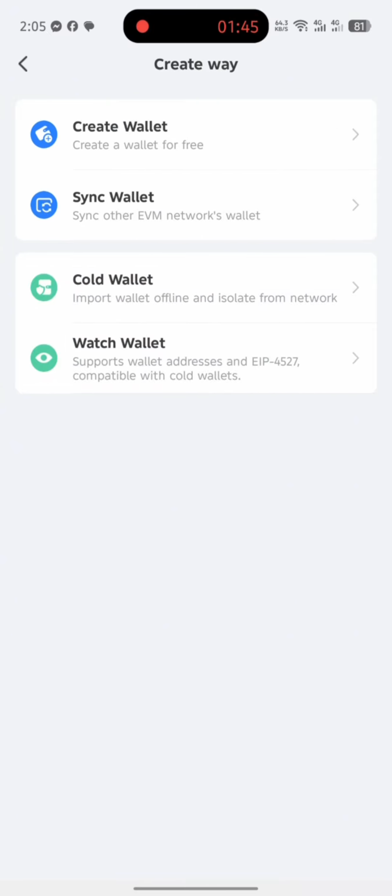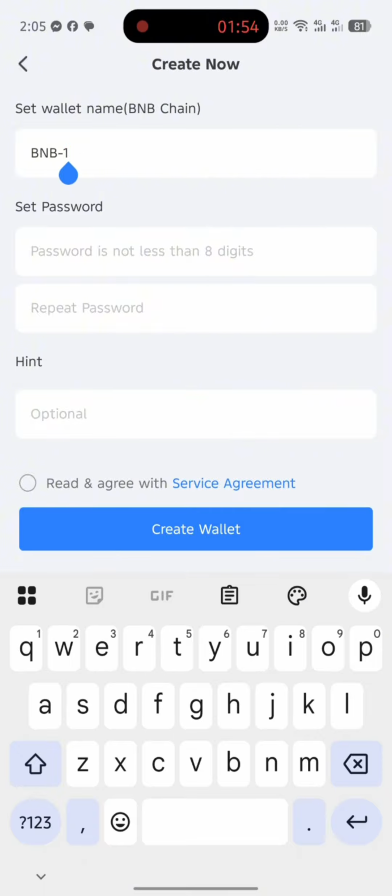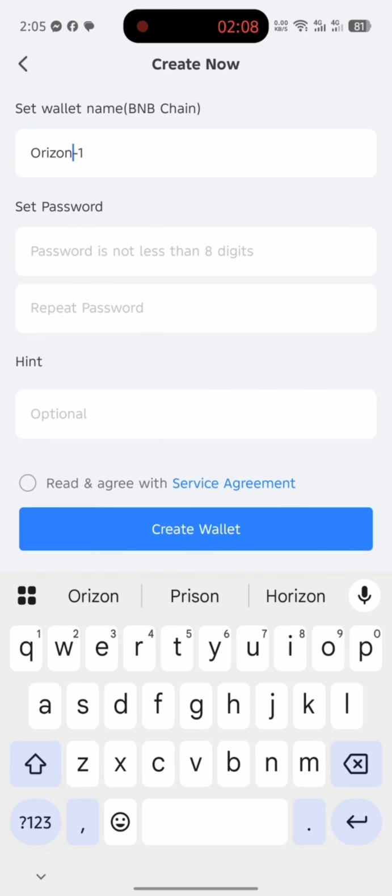It's asking me, do I want to create or do I want to sync? I'm going to say I want to create. Good. Now it's asking me for a name of my wallet. I'm going to call this wallet Horizon 1. The reason why I'm saying Horizon 1 is because on Horizon you can have multiple wallets, like in my case, there's a wallet for every child. So I'm going to say Horizon 1.